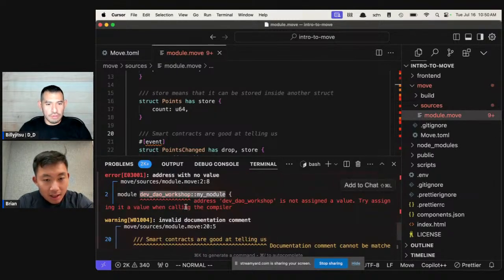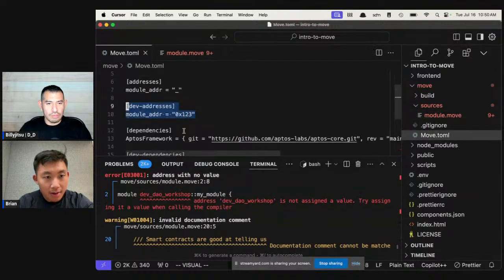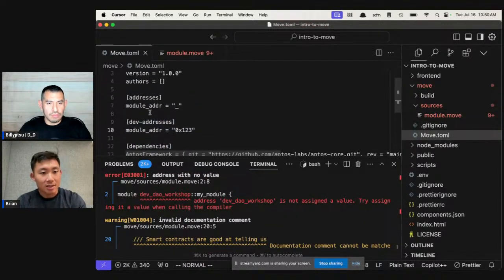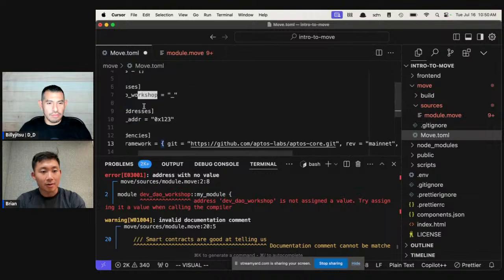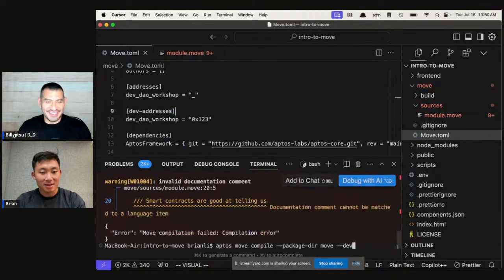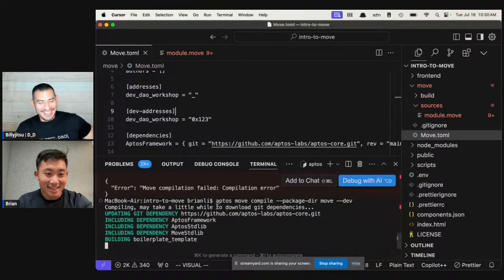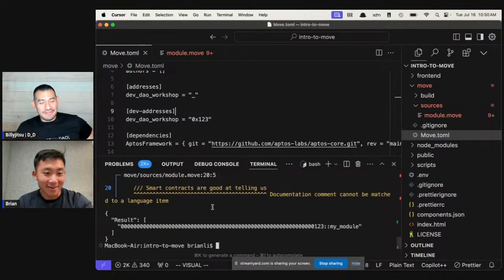dev.DAO workshop is not assigned a value. Try assigning it when calling the compiler. Oh, we need to change this to dev.DAO workshop. Live coding at its best, you know. Right. But now if you encounter the error, you'll know.